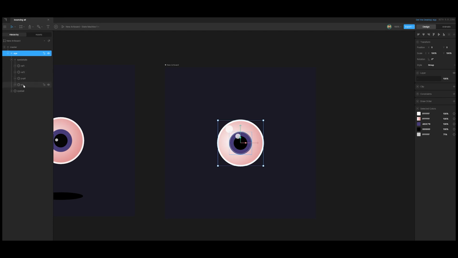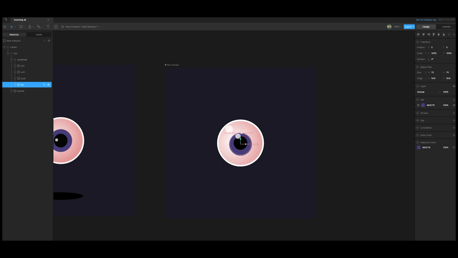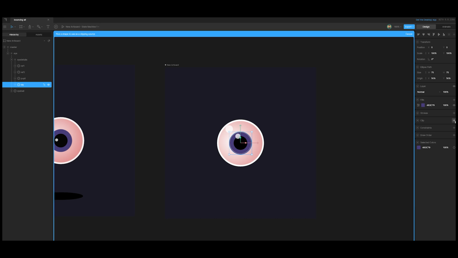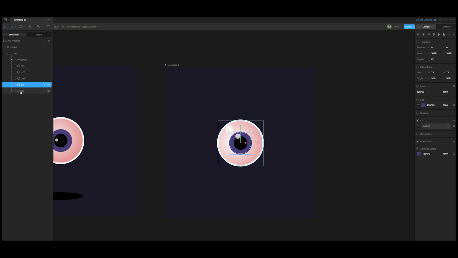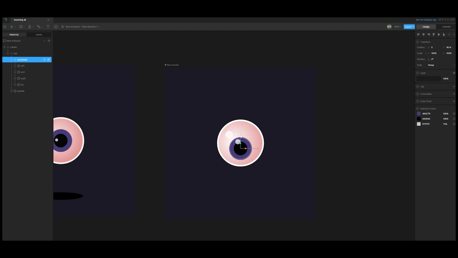So the last thing I want to do is take the iris and put a clip on it, because we're going to be animating the eye going up and down like this, but we don't want it to go outside of the boundary of the eyeball. So what we're going to do here is it's very easy. You just go to clip, and when you see this blue bounding box, it's asking you to pick a shape to use as a clipping source. We're going to use the eyeball, and then if I go in eye details here, that group, and I drag it down, yeah, you can see it's behaving exactly like we want.